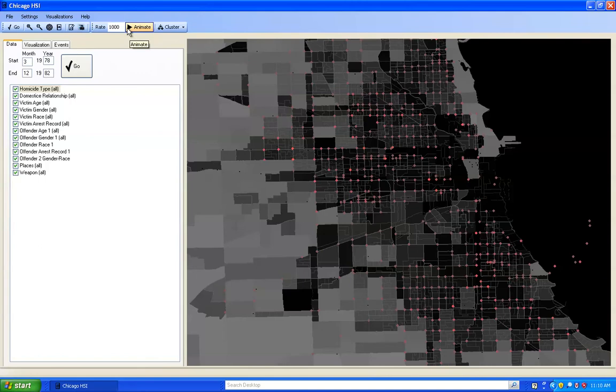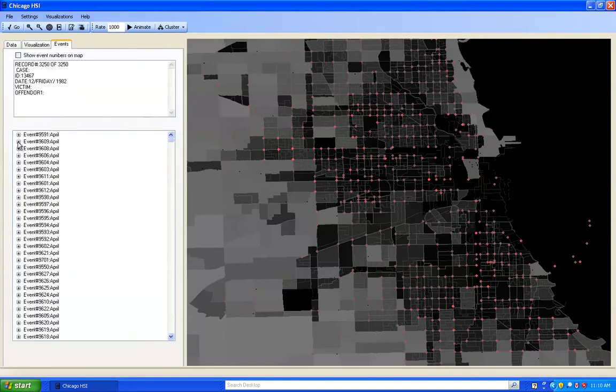And what will happen is it will visualize each event as listed here. You can kind of track them as you go. But it will list them in order of event occurrence. So it's going to be a little crowded, but I'm actually going to show the event numbers on the map at the same time. And just click Animate.